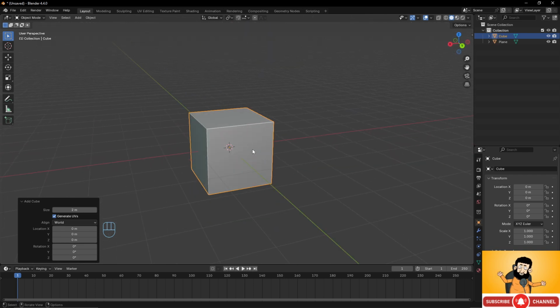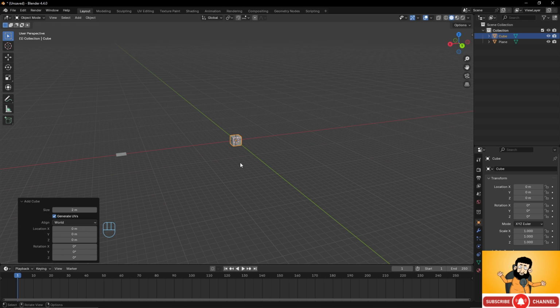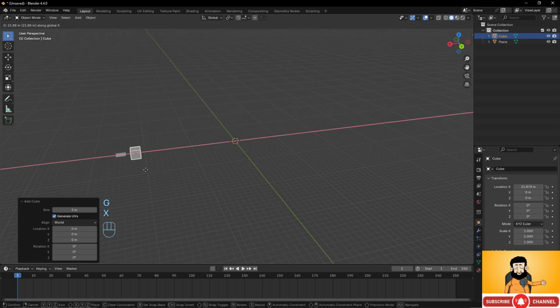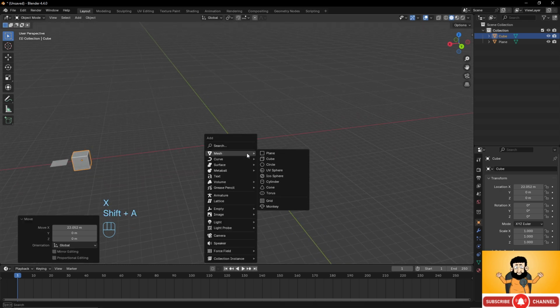The cube, as you can see here, you have the size here, so 2 meters by default. You can see that everything is in meters in Blender. We will talk about this later as well. And here we have the same kind of options. Okay, so another one, G X, we move it there.